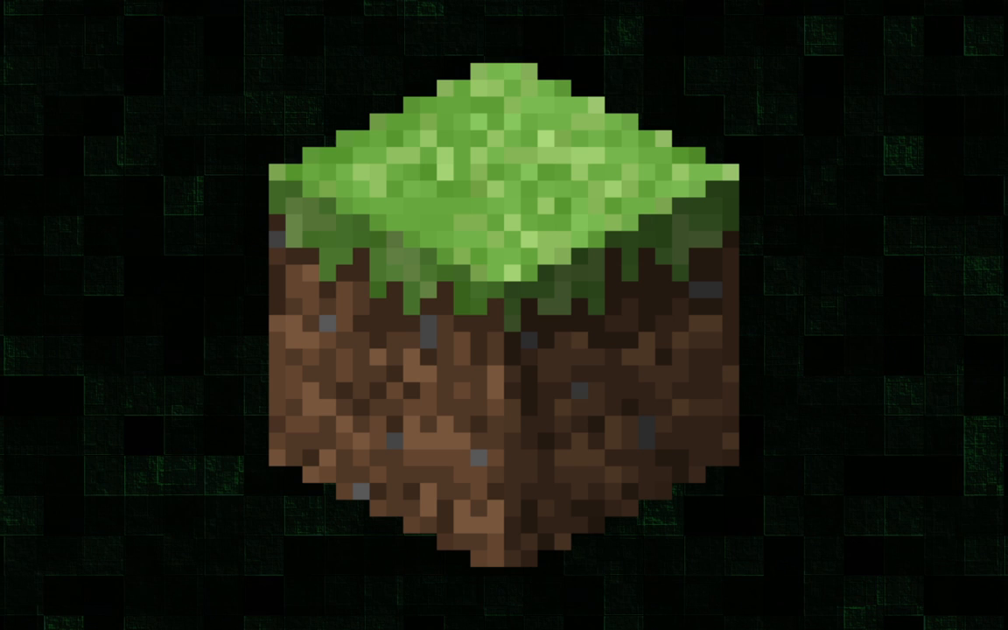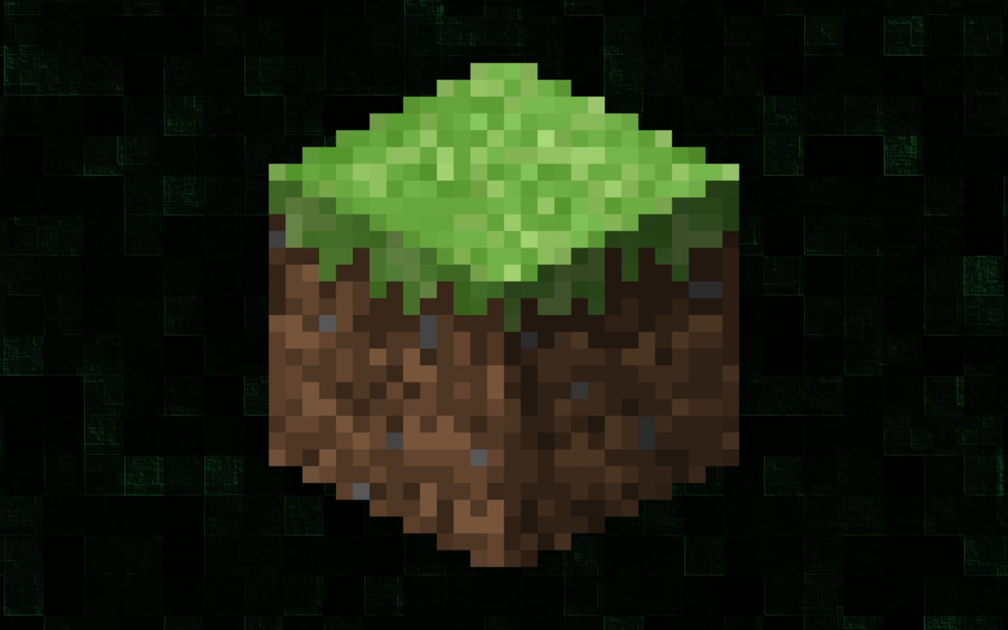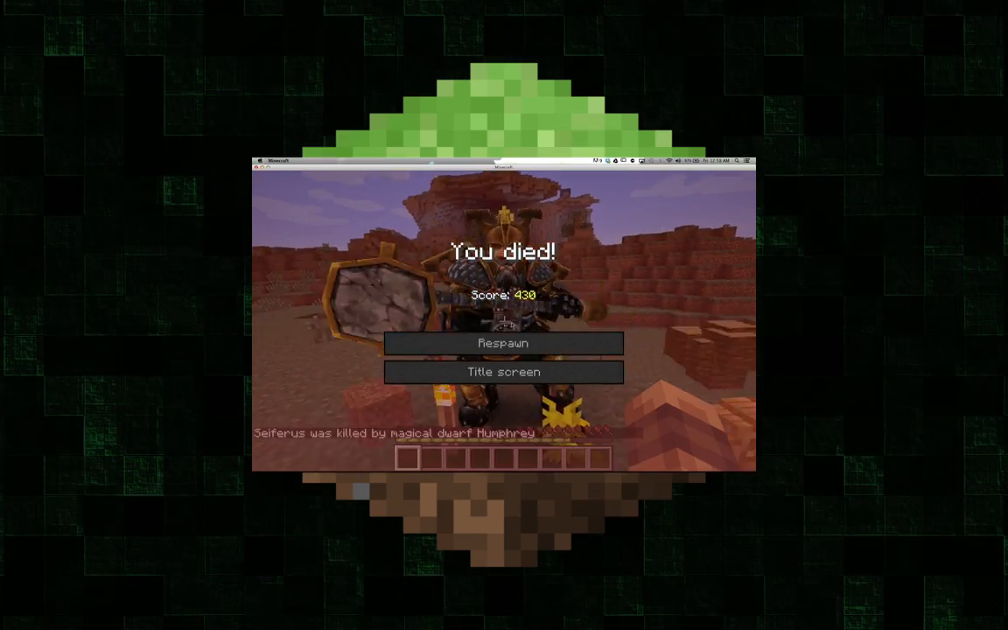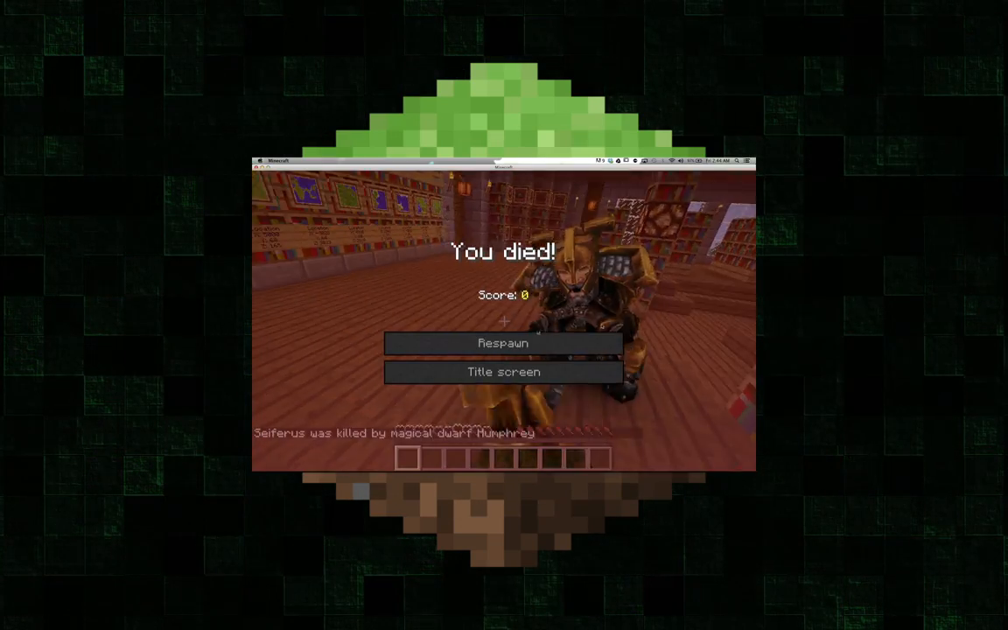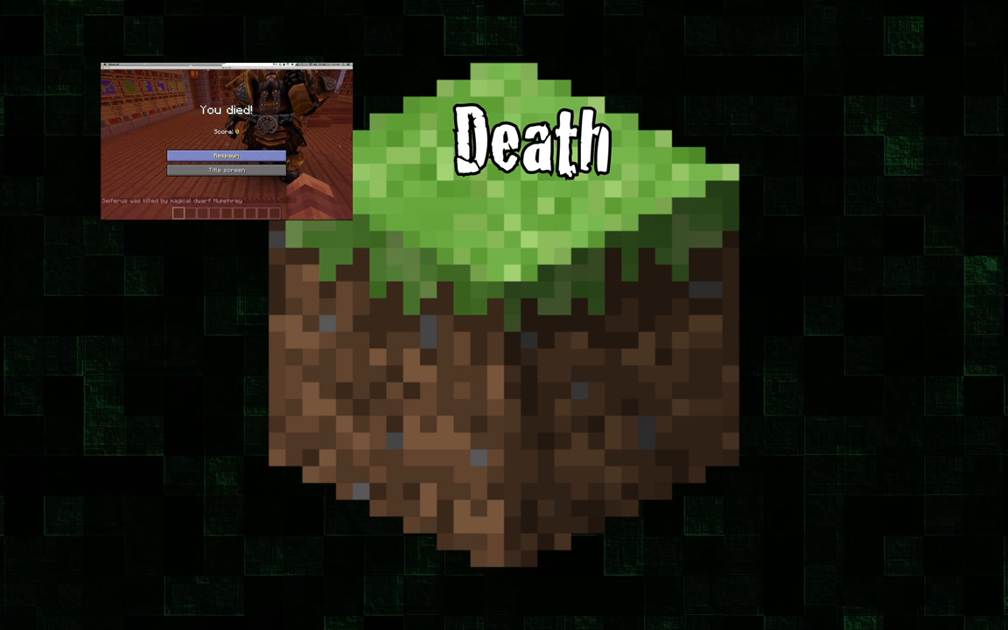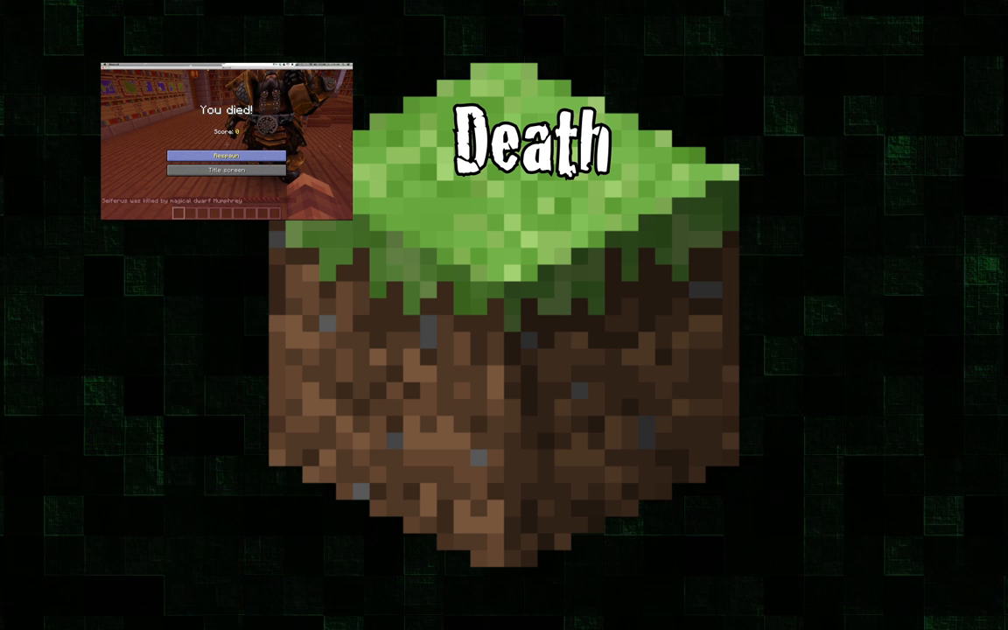So let's look at Minecraft. Now Minecraft can be broken down into 3 sections. So we're going to talk about, number 1, how my character was killed both times without the use of mobs or another player attacking me directly or anything like that.